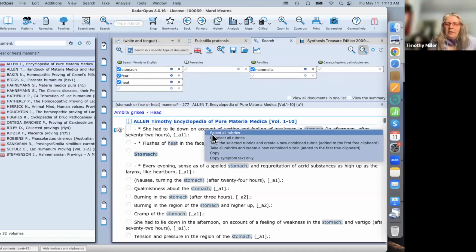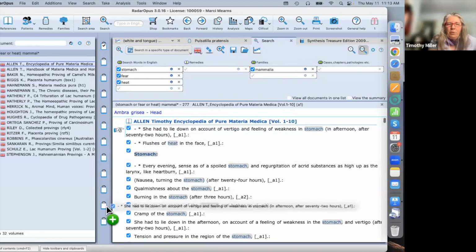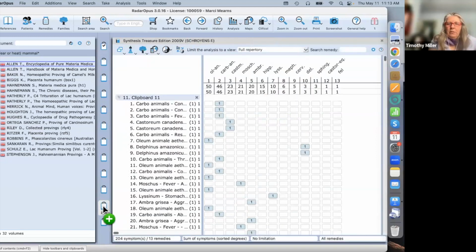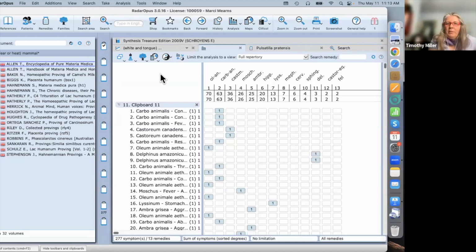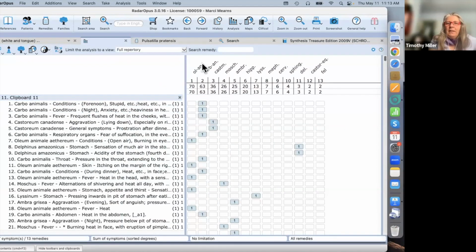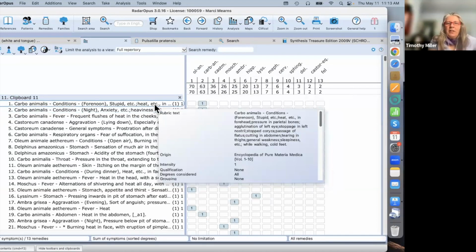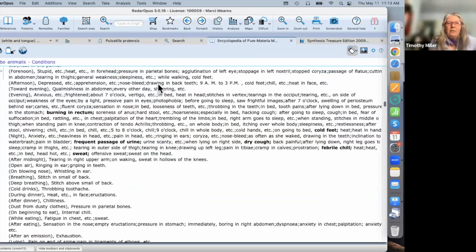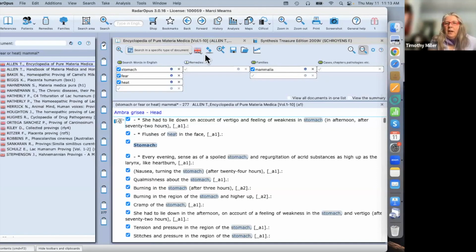Let's just select all rubrics. Let's just drag these to a clipboard and look. This actually will do, these are the animal remedies that have got references in provings. So if I wanted to know, hey, what's the Carboanimalis situation having to do with heat? Well, we would imagine there it is. And the reference is in Allen's Encyclopedia of Pure Materia Medica. Doesn't get much better than that, does it? Hopefully that answered your question.